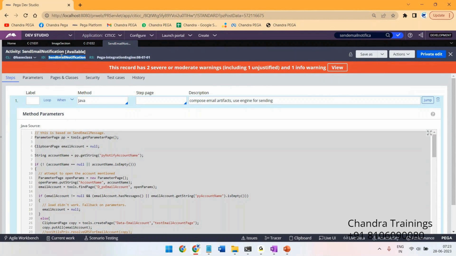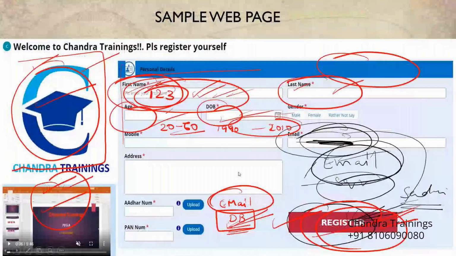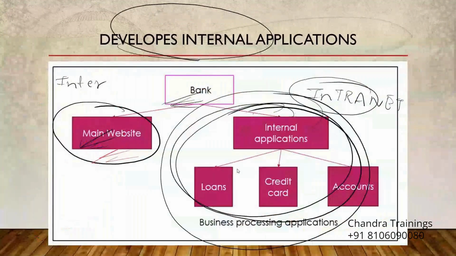That is the challenge. So finally, we are understanding that front end is automated and even backend and database, everything is completely automated. Okay, fine. So finally, what are we understanding? Pega is used for developing web applications, and that too end to end, front end to backend database.